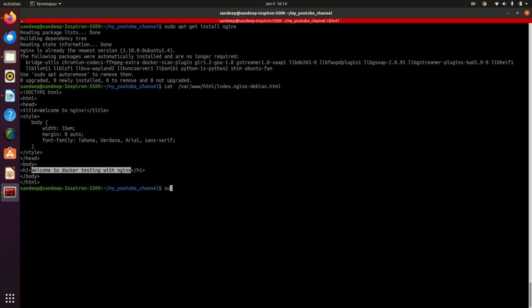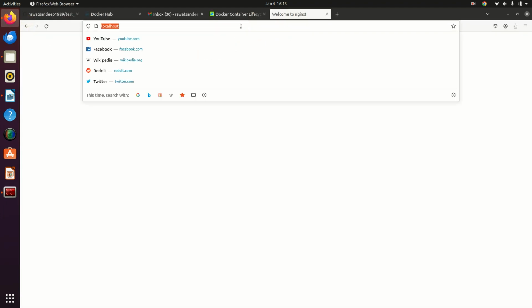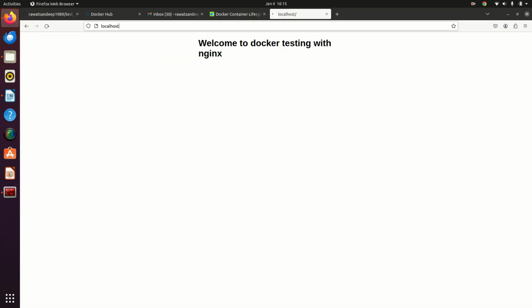So now my Nginx server is running and I have created a single web page which I have hosted on this Nginx server. Now to access this, I will run localhost at port 80, as we know that by default Nginx runs on port 80. So here you can see welcome to Docker testing with Nginx. So this is how we deploy any website on Nginx server.